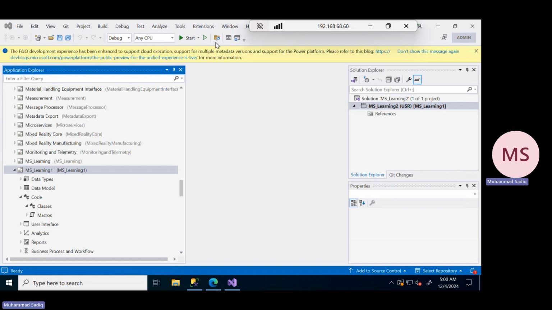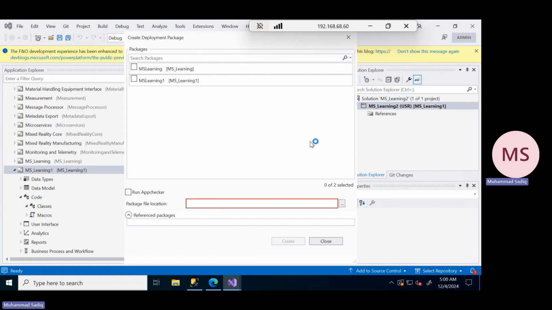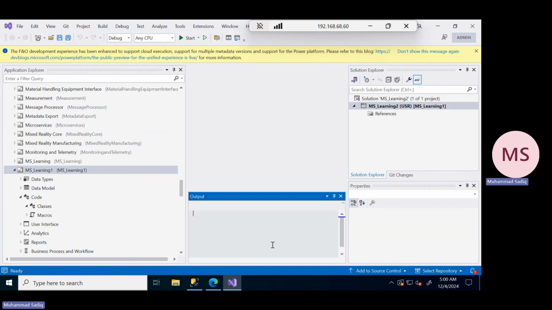If I go again to my extension and click here, I see the deployment. We can create a deployment package here as well. If I click this, the system asks which models the deployable package should contain. I can pick these two, or I can select one, select the location, and complete it. Those things we will be doing in our upcoming session.